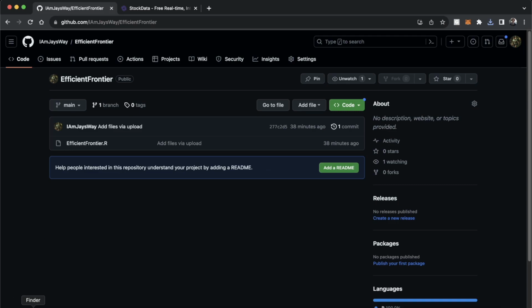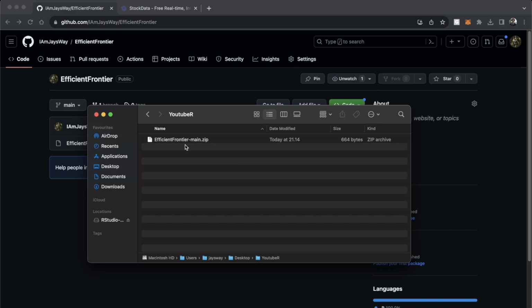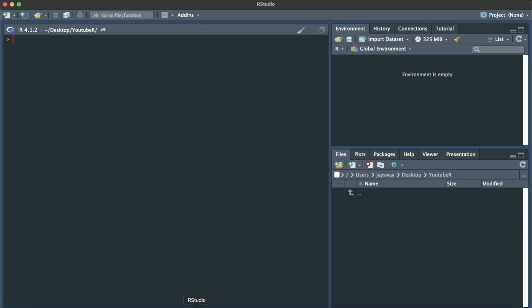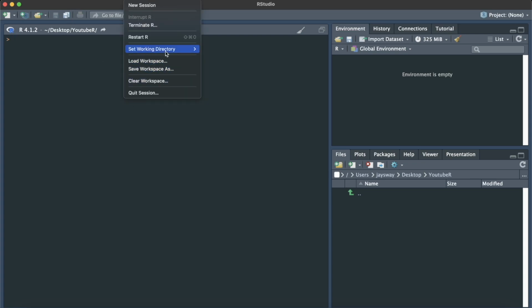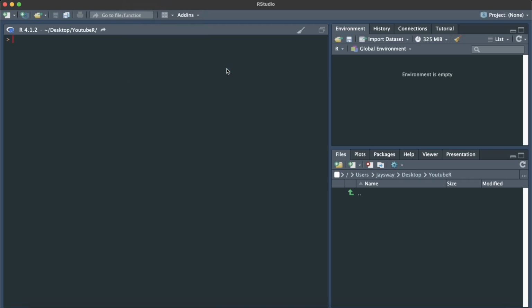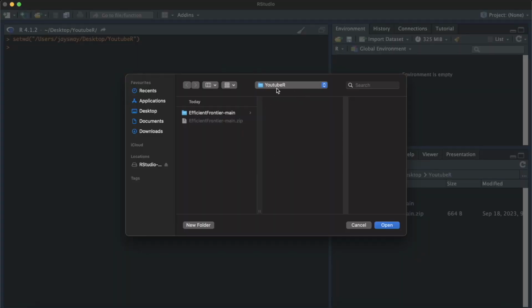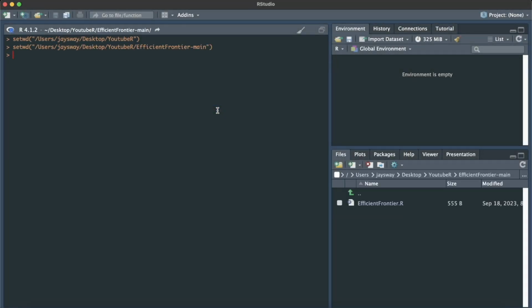Because I'm on a Mac, I'll open up Finder like so. And as you see, the zip file is in my YouTube R folder. Then I go ahead and unzip it, and now it's in my folder. And now the starting template is over here, and we can go ahead and open up RStudio, which is the development environment for R. Now as you're in R, you're going to go over to the top bar and find your session and set your working directory, choose directory. And as you see, I've already set mine to YouTube R. Let's go ahead and check Efficient Frontier Main. And as you see over here in the files on the right, we have our starter file.